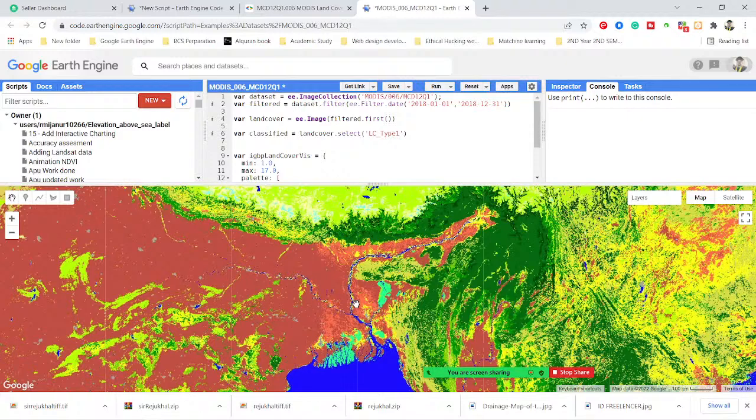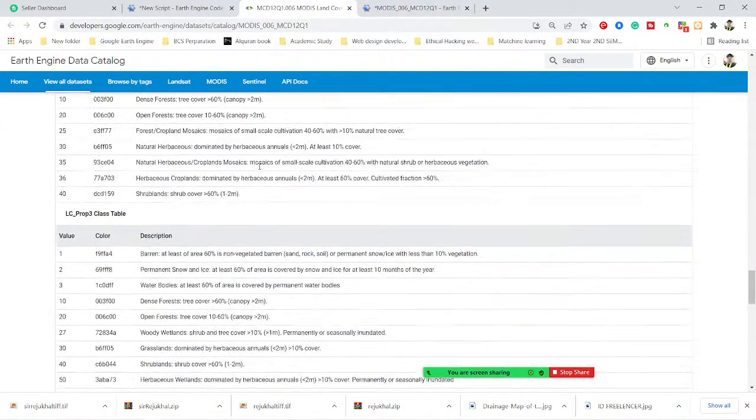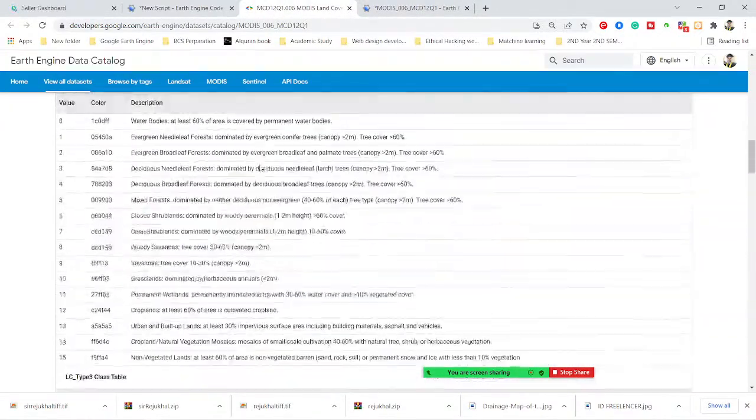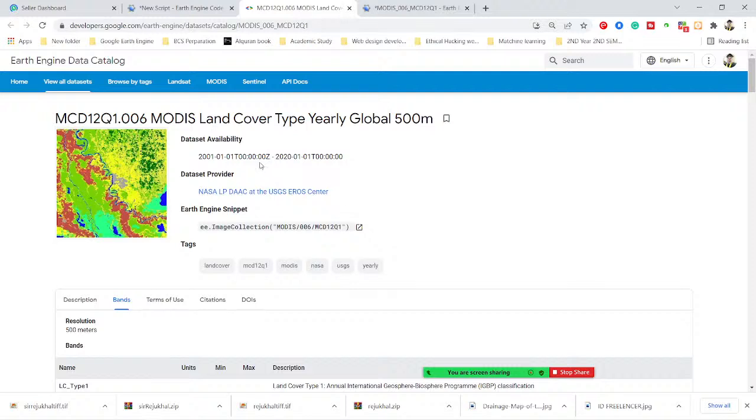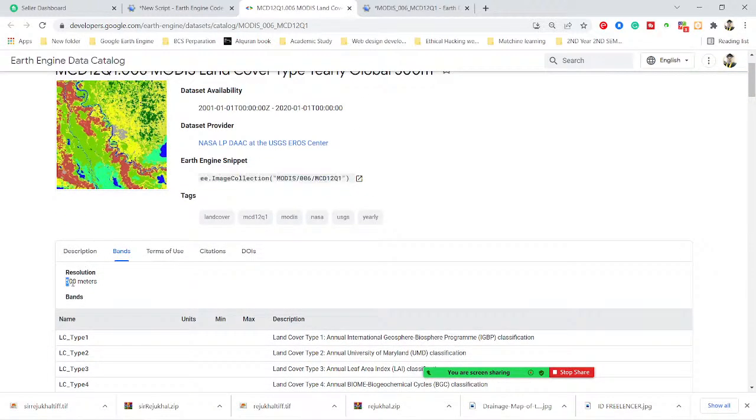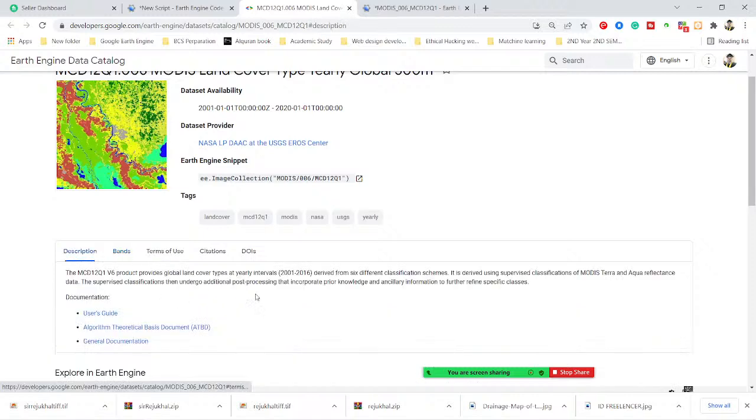This is called the MODIS land cover dataset, and I simply filter the date for this dataset. Then I select the LC type 1 band. You can get all of the information about this dataset here. You can see the dataset availability dates for this time period, the dataset provider, the resolution of 500 meters, and all of the description about this dataset.